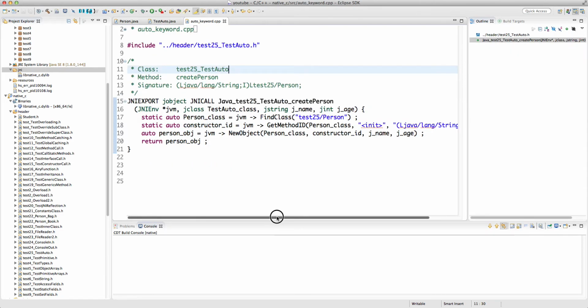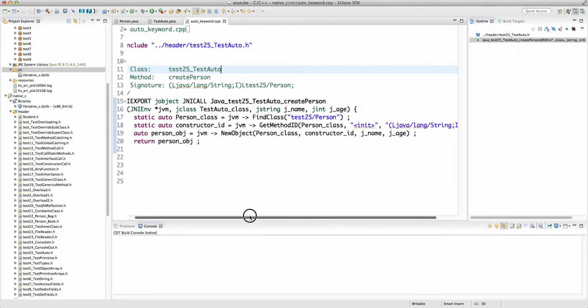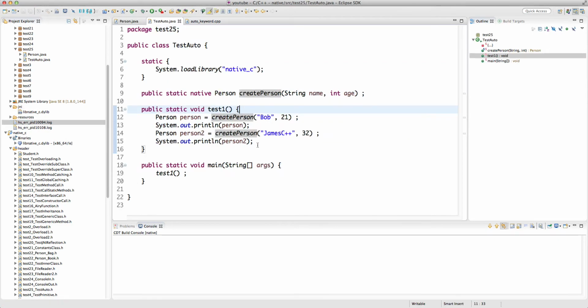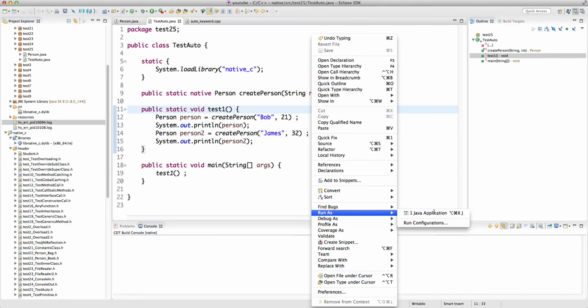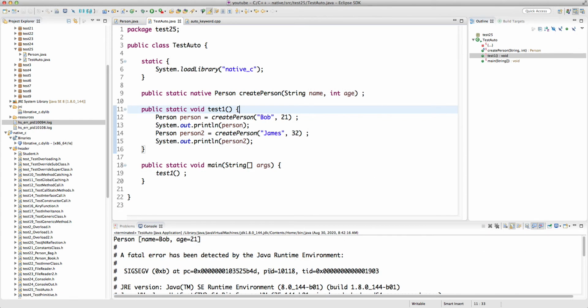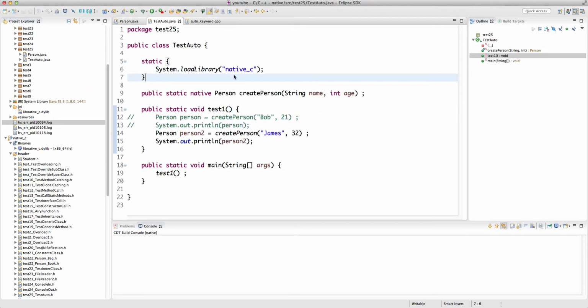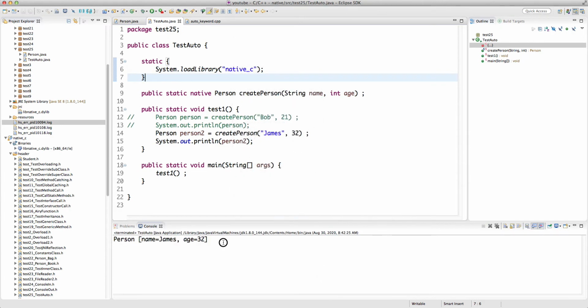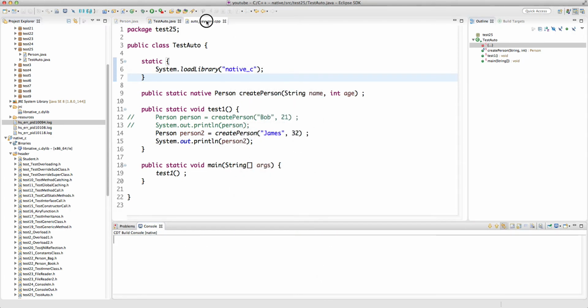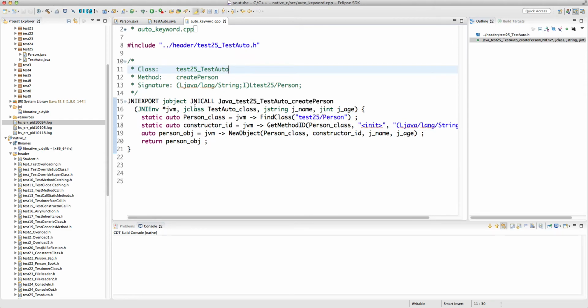So we have the init. Okay, that's very interesting. Person, and then create person, James. Let's try with something else, right? 21. So why is it that the first one is getting created and the second one is not? James, okay, so it can create one person, but it cannot create the second one. Constructor ID, and then person.